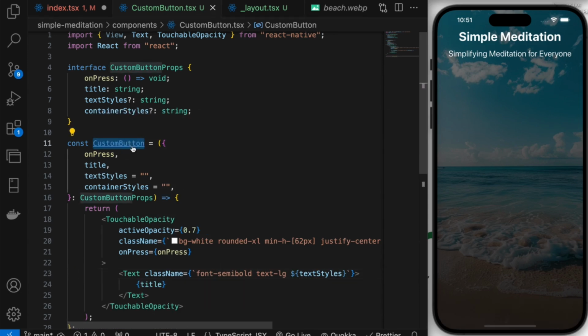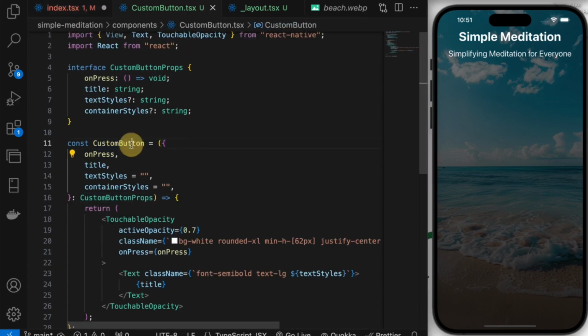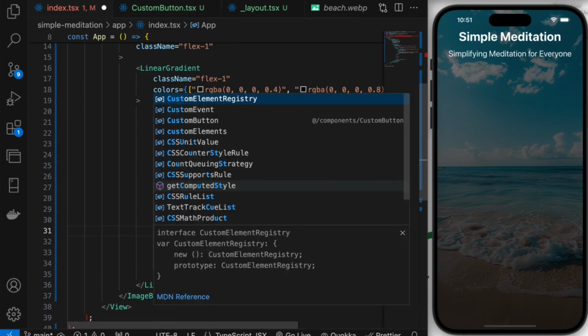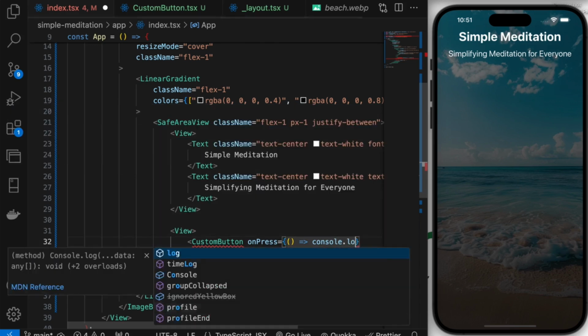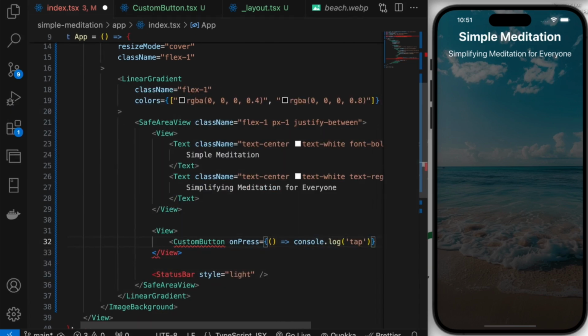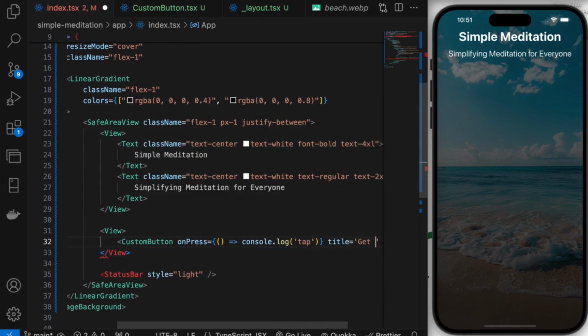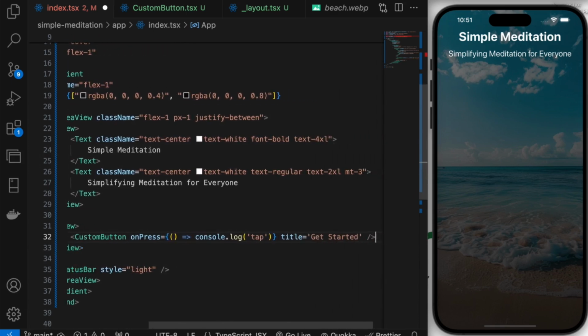So now we can utilize this custom button in our homepage. So we'll specify this here, custom button, to import that. We'll specify onPress for now to just be a console log. So console.log, say tap. And the title will be get started. See here, and it's self closing. Save that.